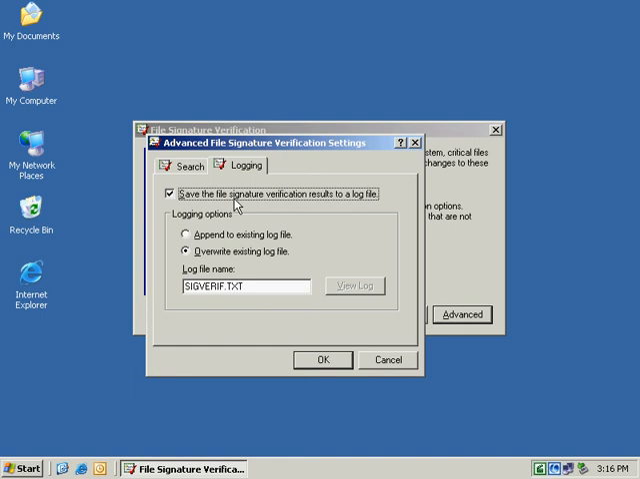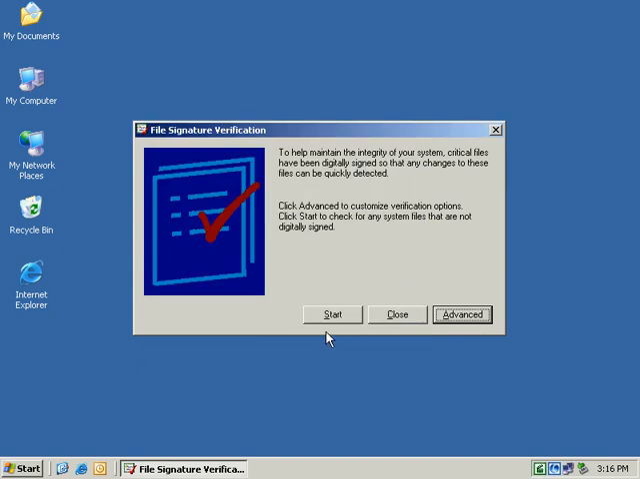One of the options that you have here is to choose whether or not you want to save the results of the file signature verification to a log file. In this case, I do want to do that. I'm going to choose to overwrite the existing log file if one already exists. I'm going to go ahead and enter in the path to a local file system location, which is my eData directory, and I'll stay with the default file name of sigverif.txt. To accept these options, I'll click OK. Then I'll click the Start button to start the file signature verification process.